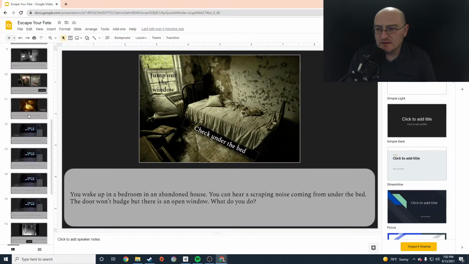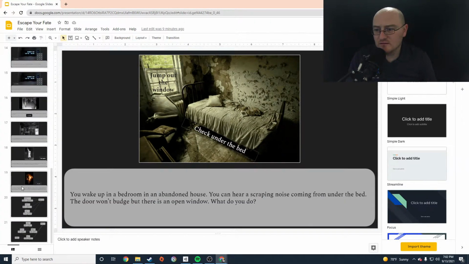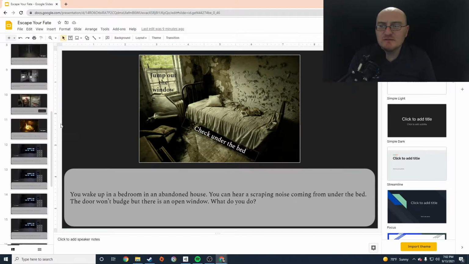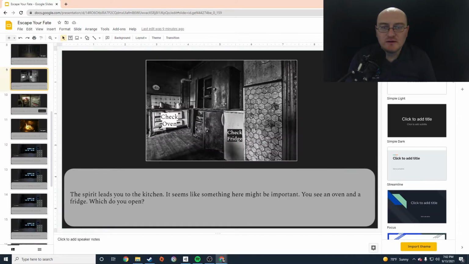All told, it's roughly 19 slides to make this entire game. Yours can be longer if you want. I wouldn't make it much shorter than that because you want it to be a full game, something that people can enjoy playing. Most of this stuff is pretty easy, right? You have a shape here with some text inside.